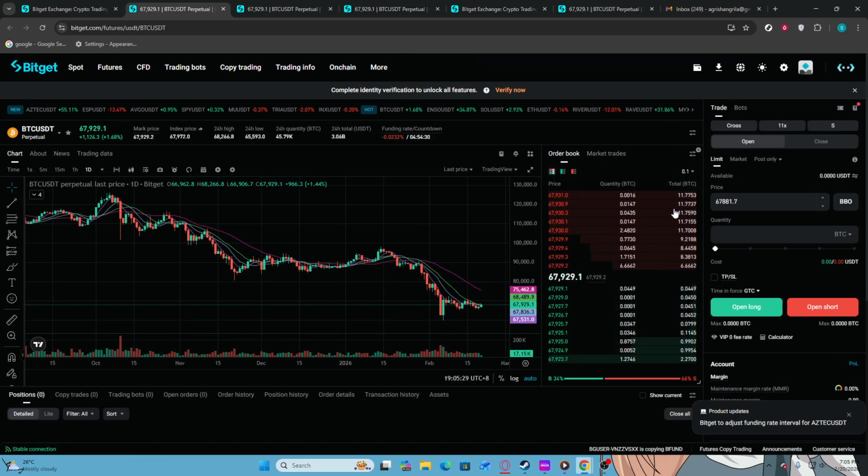Finally, click on Confirm once more to complete the leverage adjustment process. Once this is done, your new leverage settings will be applied and you will be able to trade with the updated parameters. And there you have it.